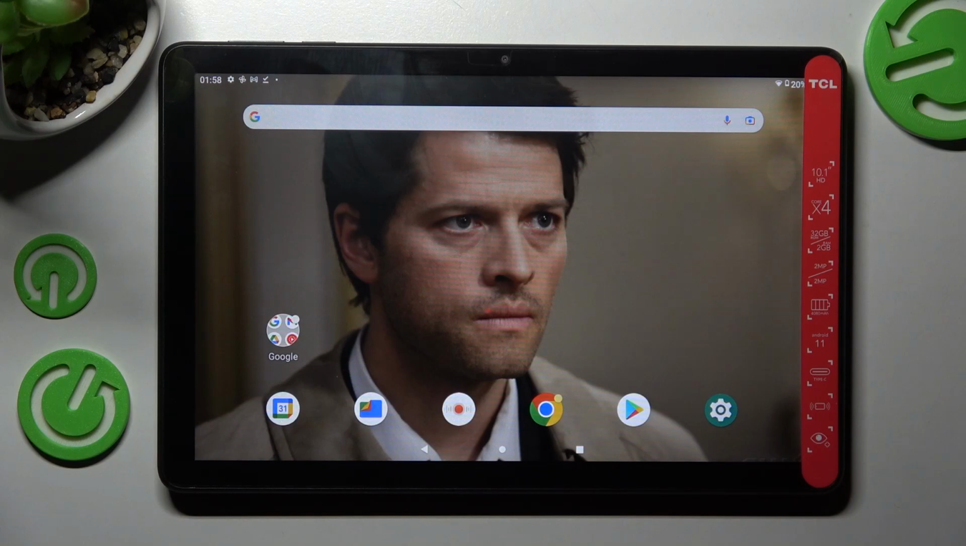Hi! In front of me is TCL Tab 10L, and today I would like to show you how you can check all specifications of this tablet.